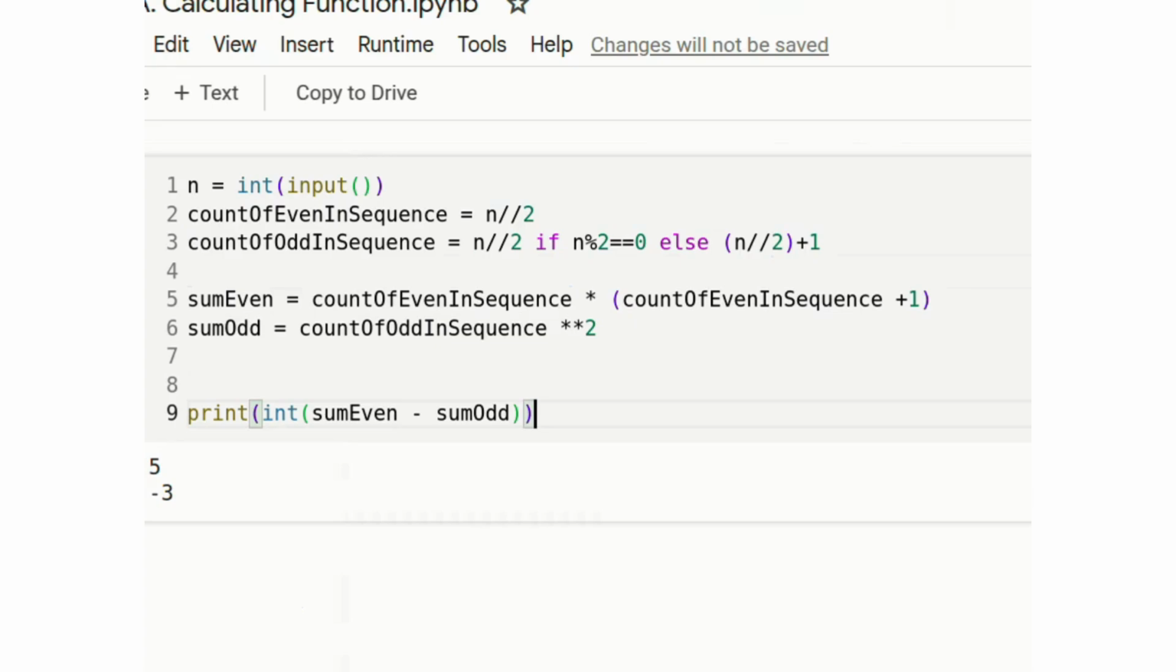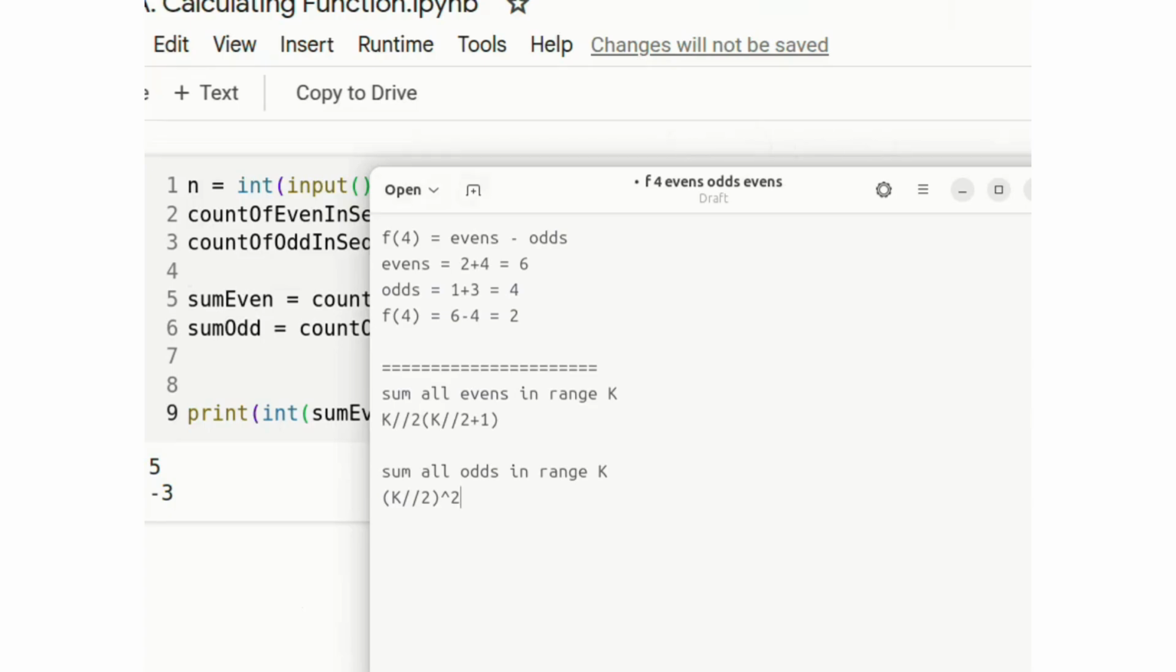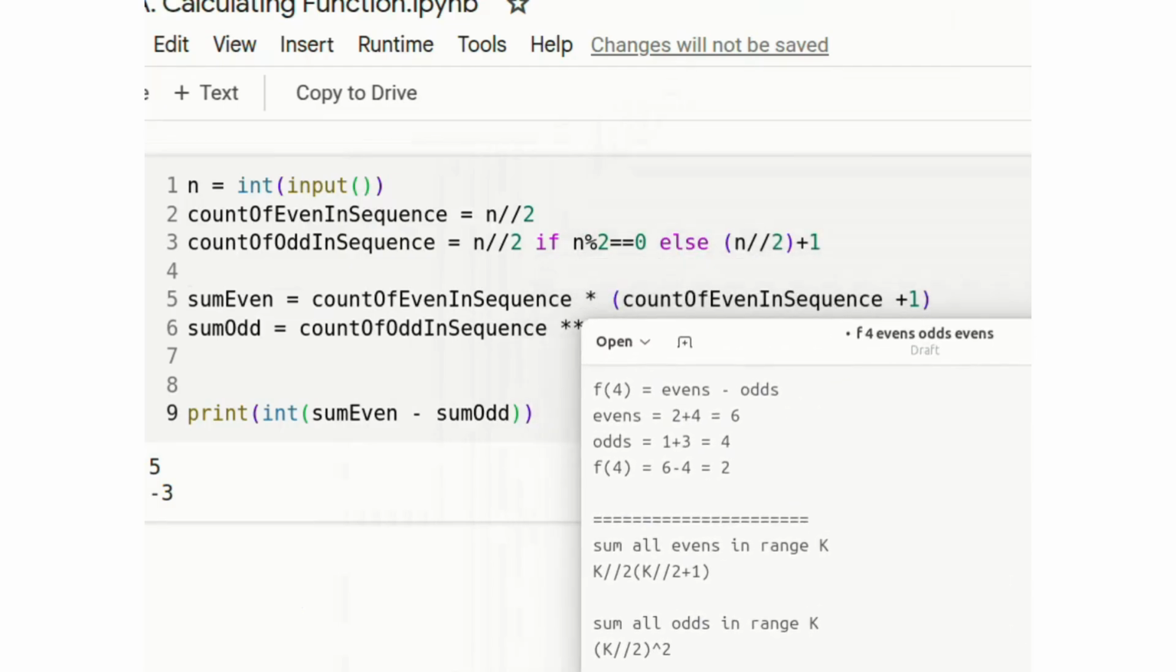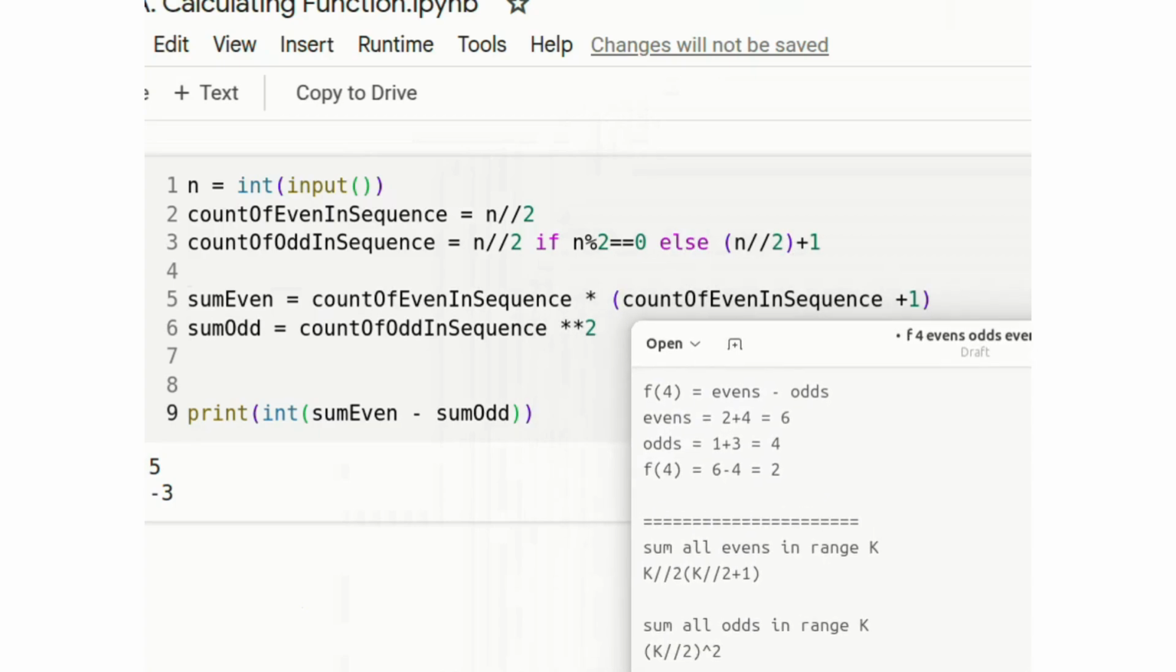Isn't it amazing how math simplifies what would otherwise be a complex and time-consuming task? Instead of looping through all the numbers, we used formulas to calculate the result in just a few steps. Math truly is magic. It turns problems into elegant solutions.